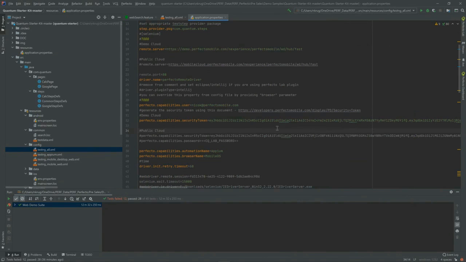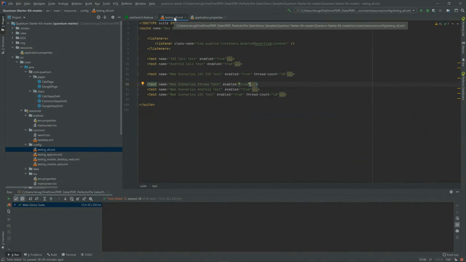Now, once we've got our connection to the Perfecto platform established, the next part of what we need to do is set up how I am going to execute my test at scale. So if I take a single test and run it once, that's great. But what if I want to take that single test and run it against maybe 6 different devices or different browsers? How would I do that?